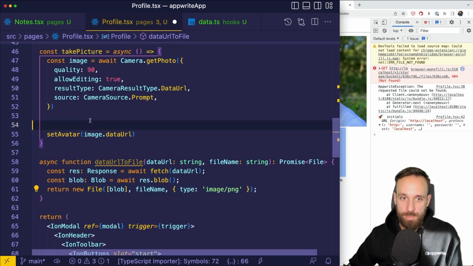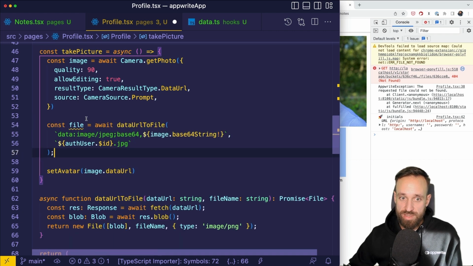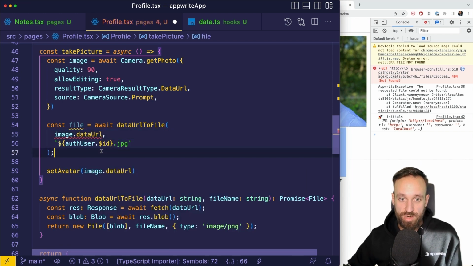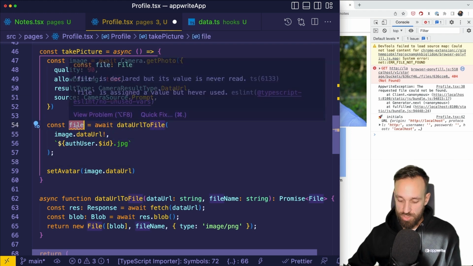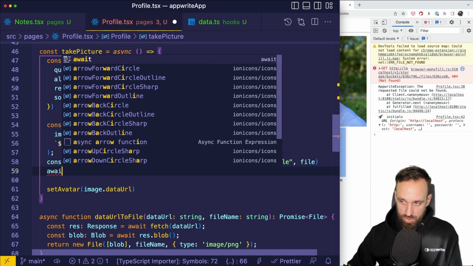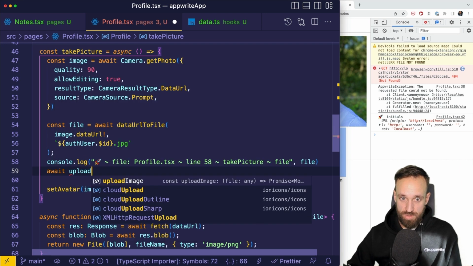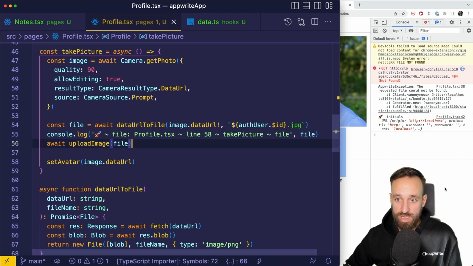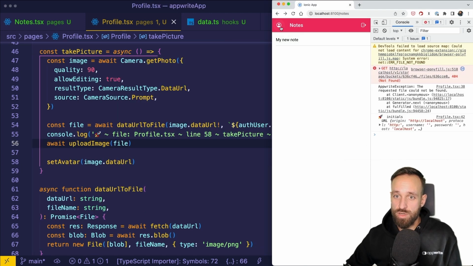And once you do it, you can just, after you get the image, grab a file. And in fact, the only thing we need right now is image.data URL. And I'm gonna use the auth user ID.jpg just as an example. So then we should have a file object, and we're gonna call await upload image with that file. And I'm really excited to see if this works now.